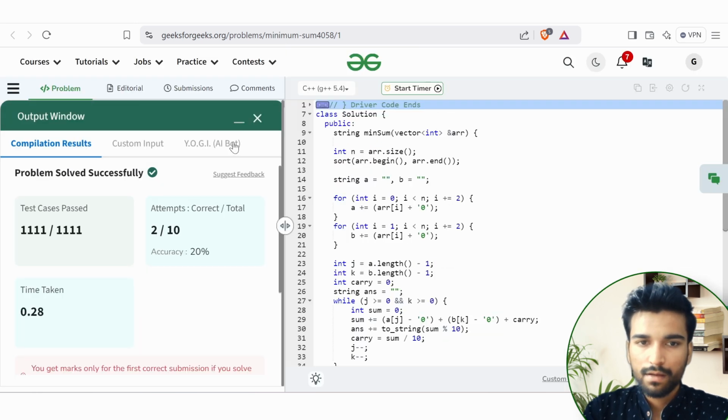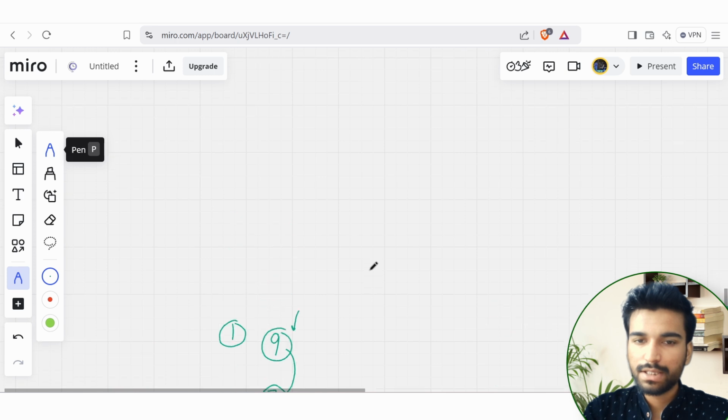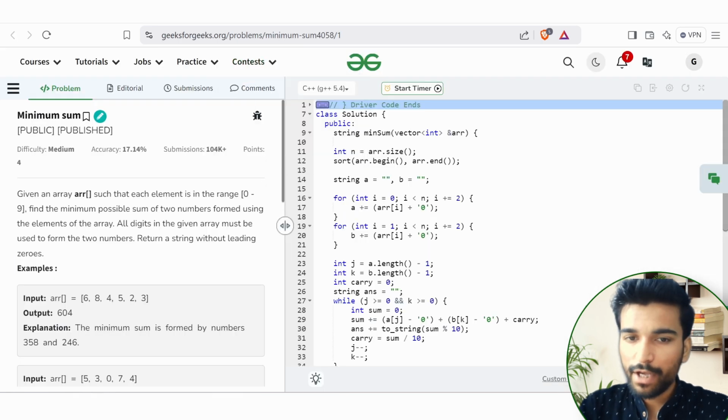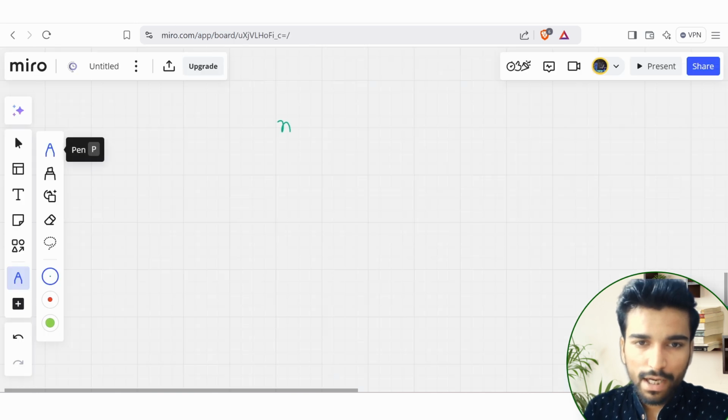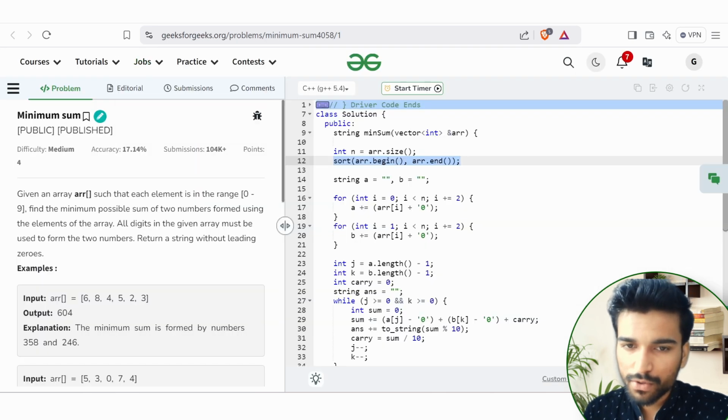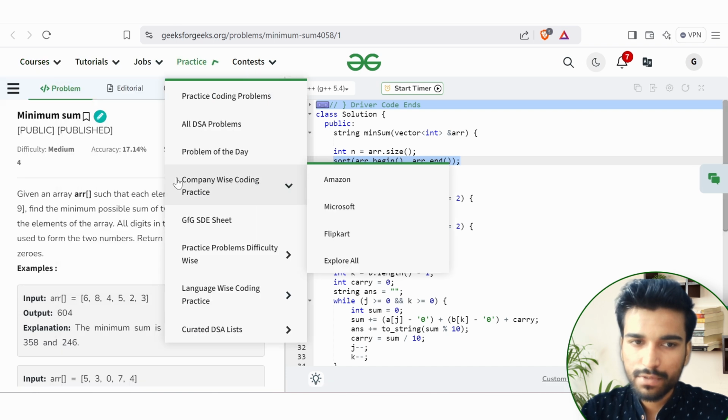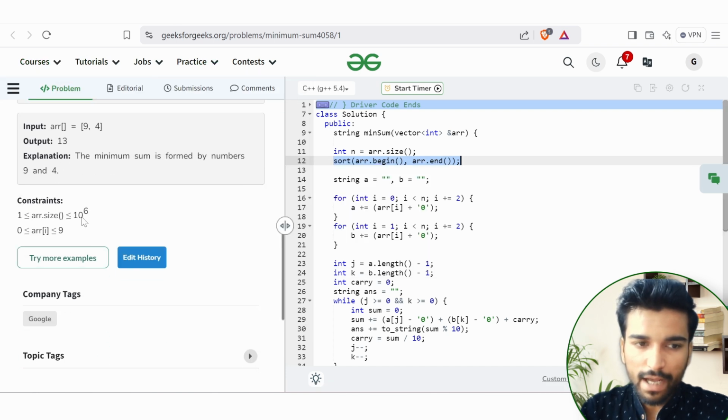Now let's discuss the time complexity. Here we can see that we are sorting the array. This sorting will take order of n log n time. After that, we are running a while loop, which can run up to n times. Array dot size is n, and array dot size is up to 10 to the power 6.